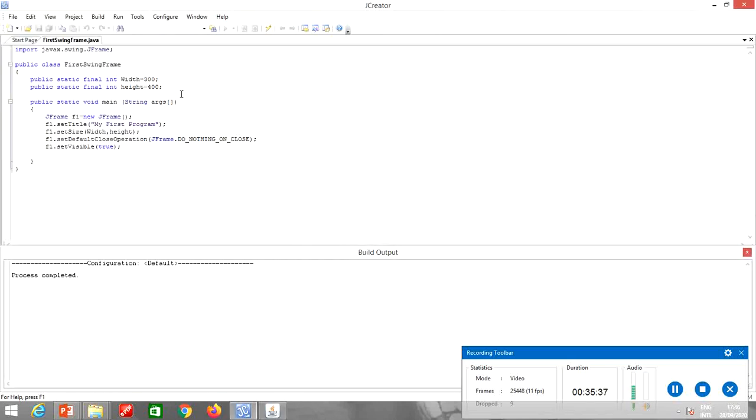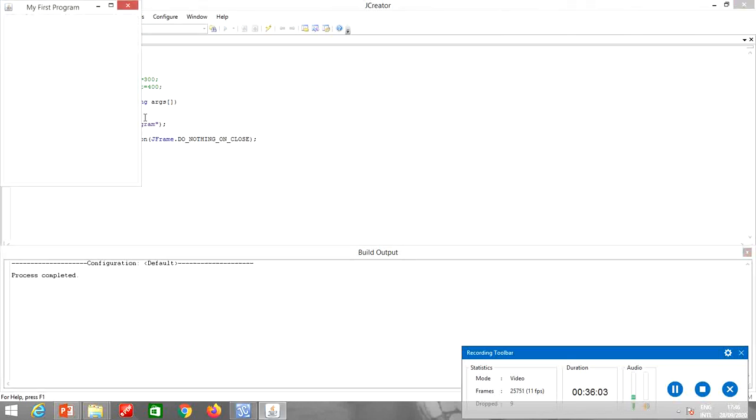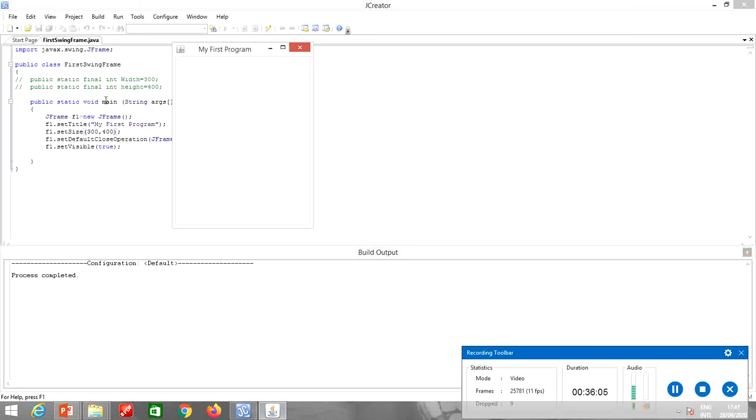the frame appears. Now instead of specifying two variables over here, you can also specify the height and width as numbers. In set size, you can specify like 300, 400 or any other number. That's also perfect. Let's run it again. So the frame appears. Either you declare the variables or you pass the values like this. That's one and the same thing.